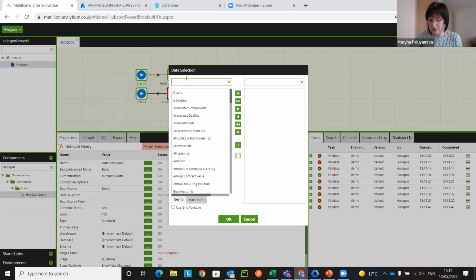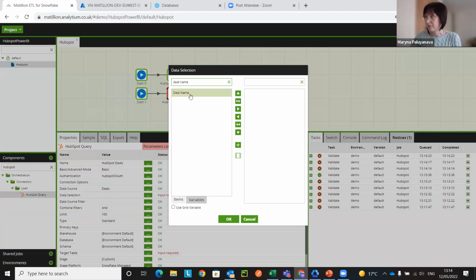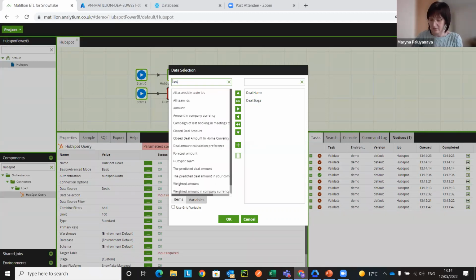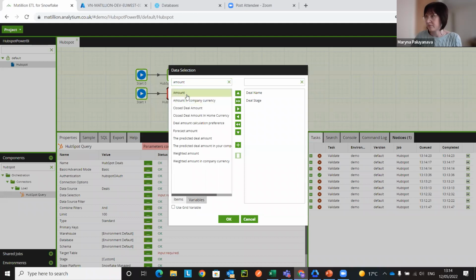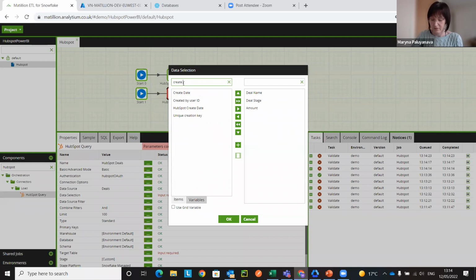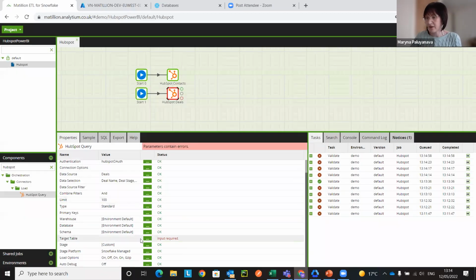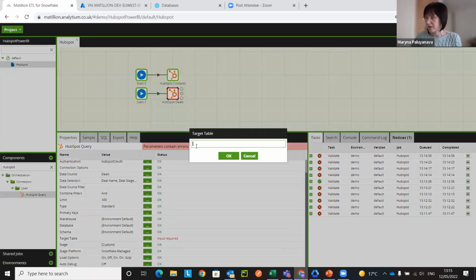columns as deal name, deal state, amount, create date, and close date. And finally, target table. We are going to store this table to download into Hubspot deals.